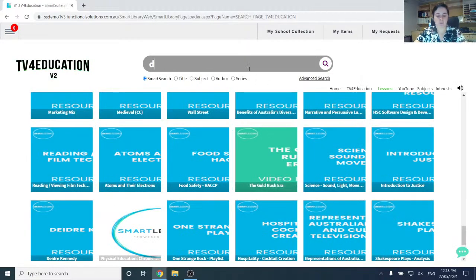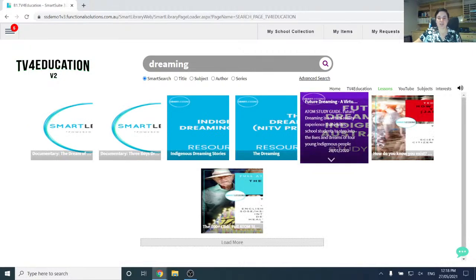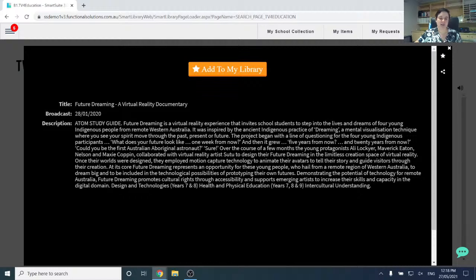The last type of smart lesson that we have is the study guides. So these purple ones here are the study guides. So these consist of the particular program that the study guide is based on. In this case, it's a documentary, so it will have a copy of this documentary in it that will link to the TV4Ed, as well as a PDF file of the Atom study guide from the Australian curriculum that you can either have up on your computer or print if you're a teacher that likes to teach through study guides.